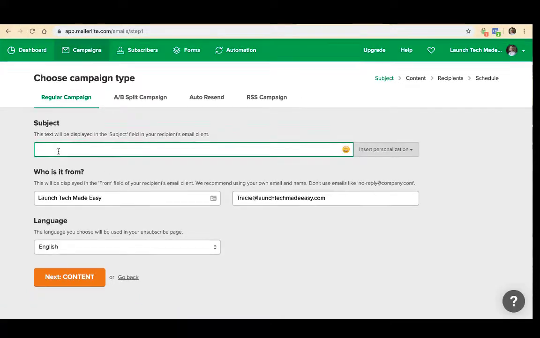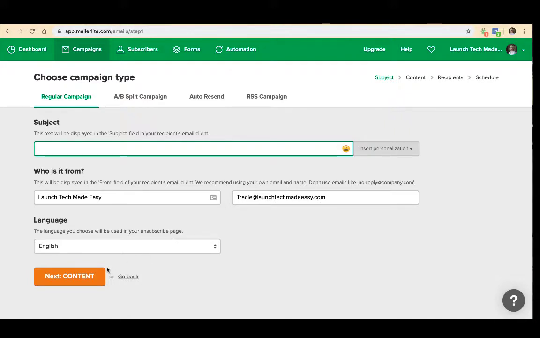Here is where you would put in your subject line and who it's from, your language. You can set up your A/B split tests here. Sometimes, 3 or 4 days after you send out an email, you may want to send it again to people who didn't open it, or to people who subscribed to your list since the last time the newsletter went out, or maybe you had a live event and you got new subscribers who want some content that you sent out before. So you can do auto resend there. And RSS is to set up a link so that they automatically get an email notification when you have a new blog post.